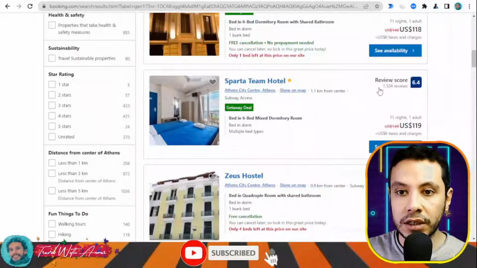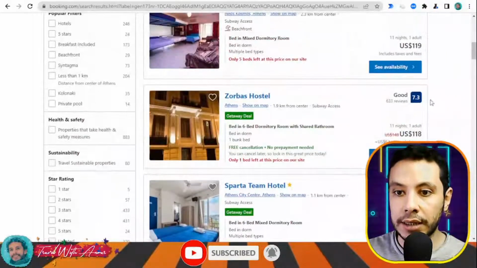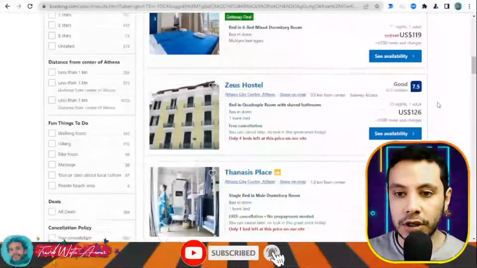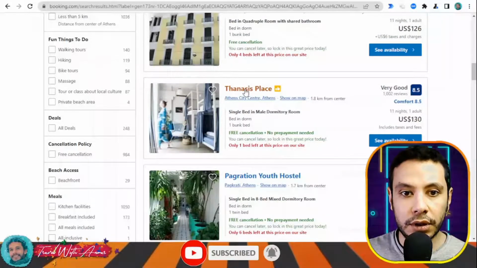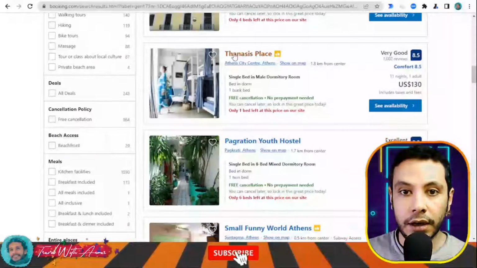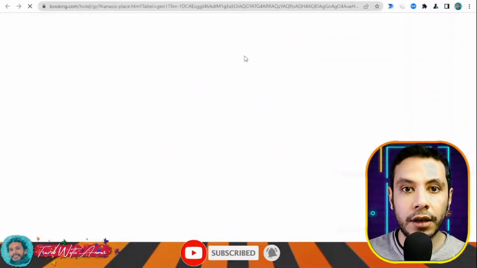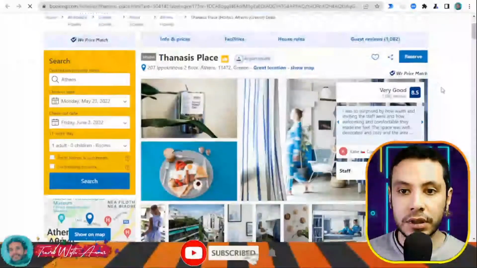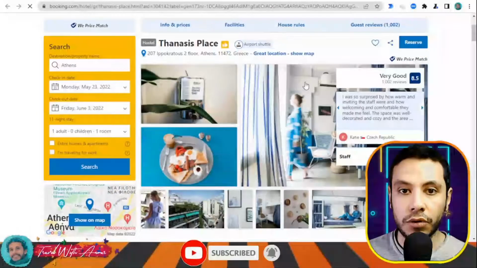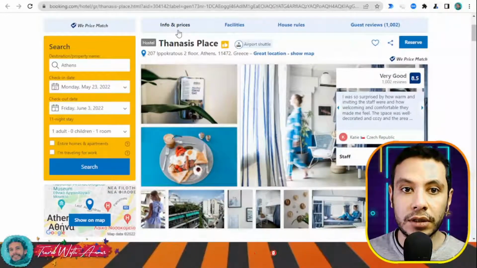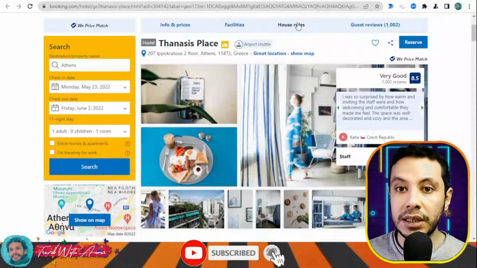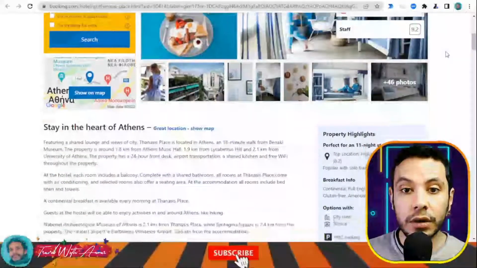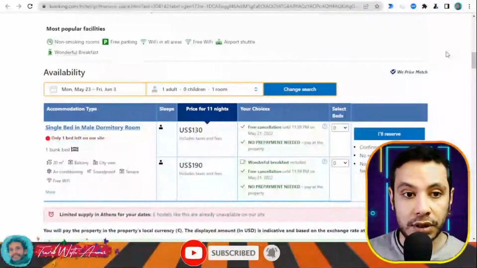And also you can see the score of each hostel, as people are giving reviews of their experience. So let's check something, this one with a good review. Once you open the hostel page like that, you will see all the pictures inside the hostel and the details, and you can also get some information about the facilities, the house rules, and the guest reviews. Also, you can read the guest reviews here to know about the experience they had there.